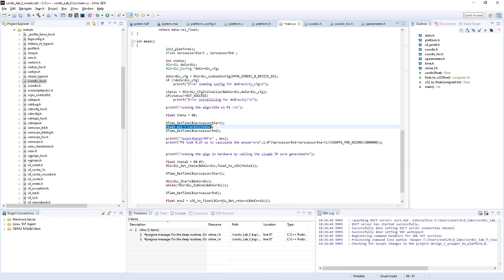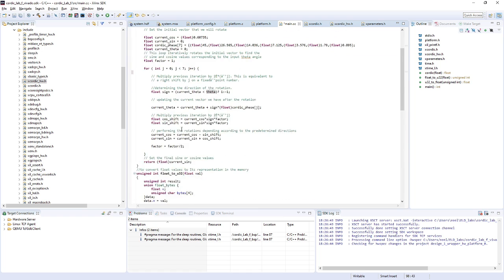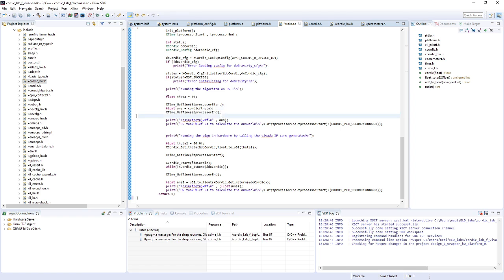Next, we are going to calculate sine theta using the above shown function, and calculate the time the processor requires to execute that algorithm. We're going to do the same thing with the hardware. First we need to initialize the parameter that we're going to provide to the hardware. We initialize theta with 60 degrees, as we need to calculate the sine of 60 degrees, and we make sure we set this value in our hardware.